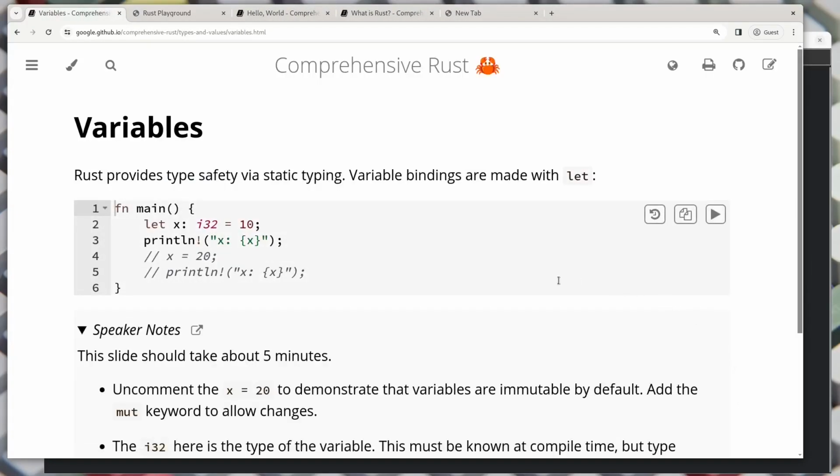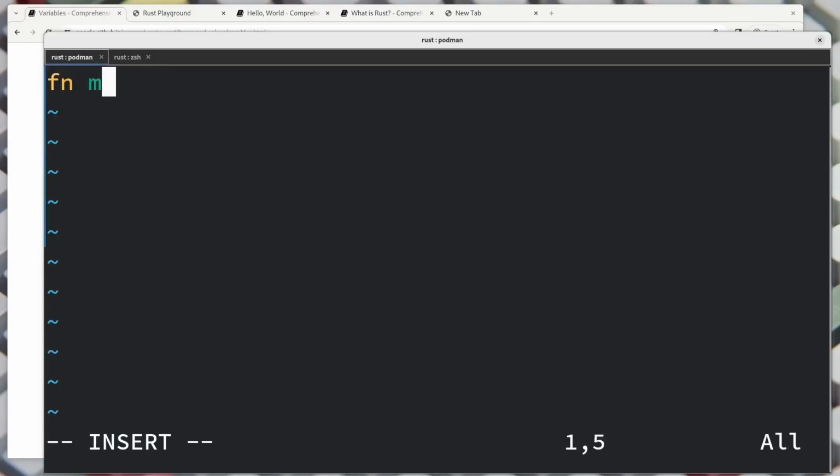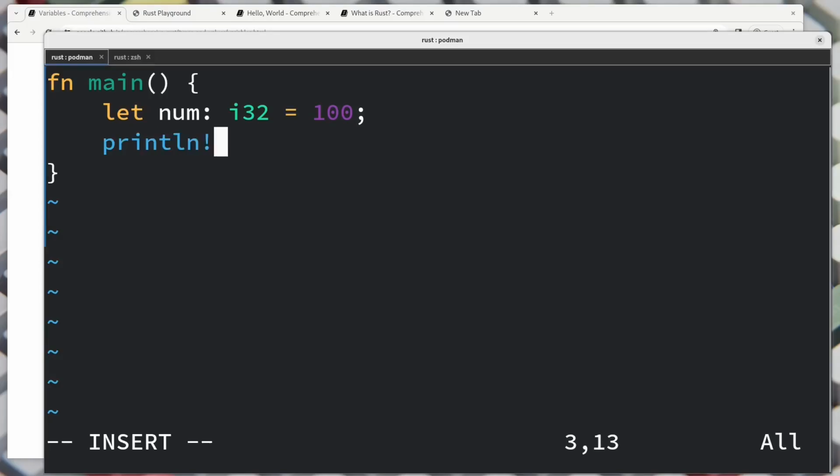Let's see the fundamentals of variables. We'll create a simple hello world program. By default, variables are immutable, like num here. Println here is a macro, noted by the suffixed exclamation mark.